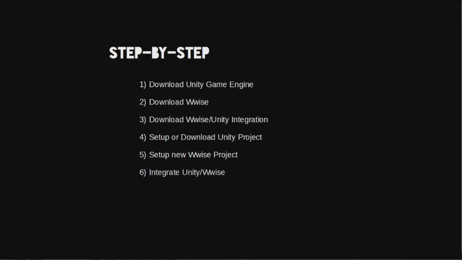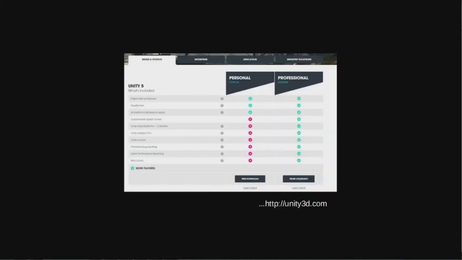So here we go. Step 1, go to unity3d.com. If you haven't already, download Unity. For the case of this tutorial, we'll be using the personal edition. As you can see in the screenshot, there's a bunch of other different things you can do depending on what your license requirements are. But for this, free download, personal edition.